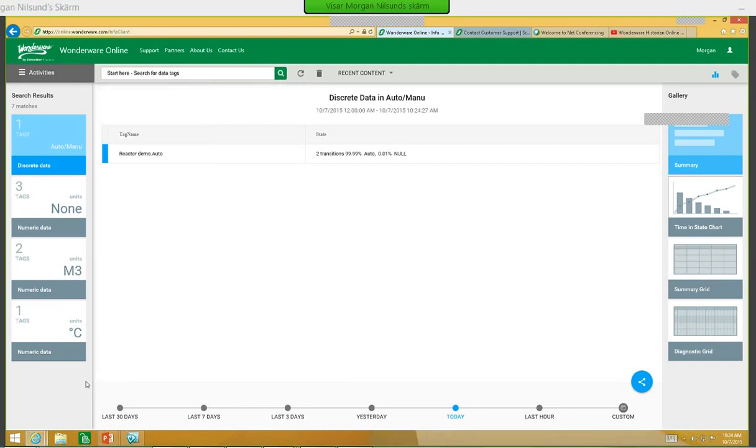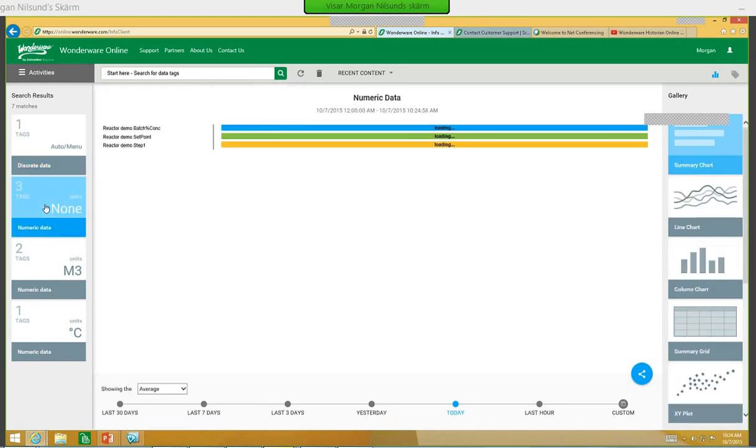As I stated before, this is a way to easily look at your historized information. There is a set of different ways to look at the information, and keeping it simple, easy to use. So let's take a look at a few different ways of presenting the information.